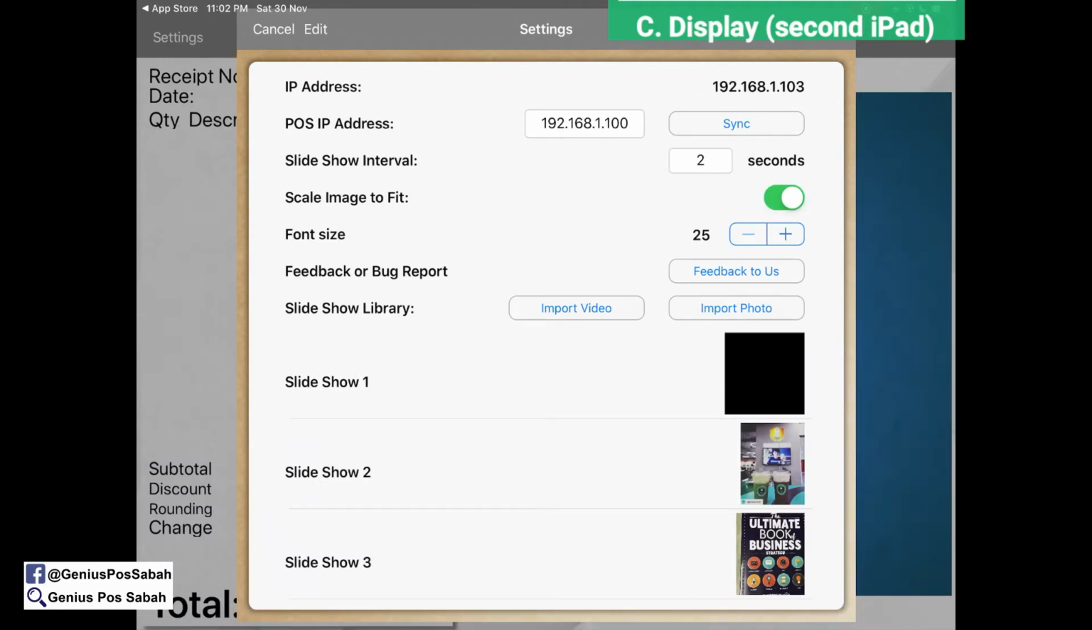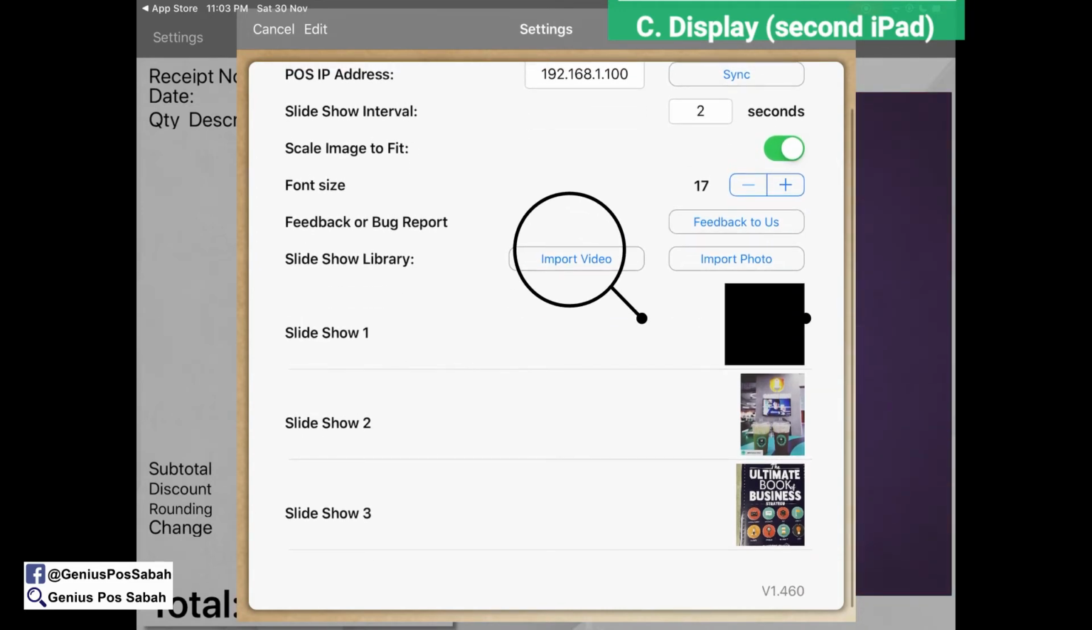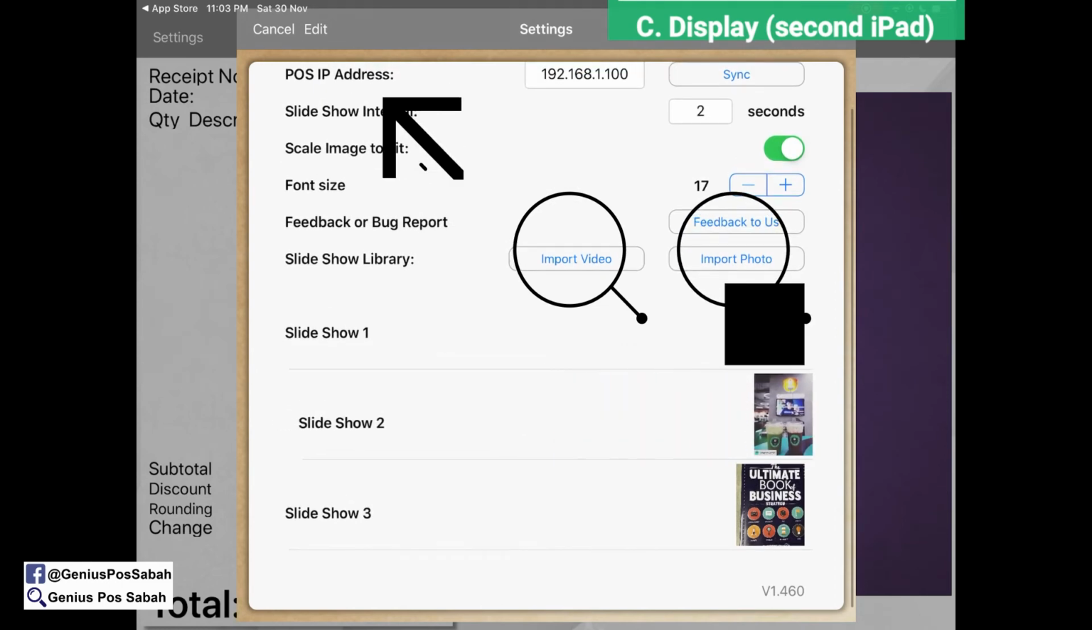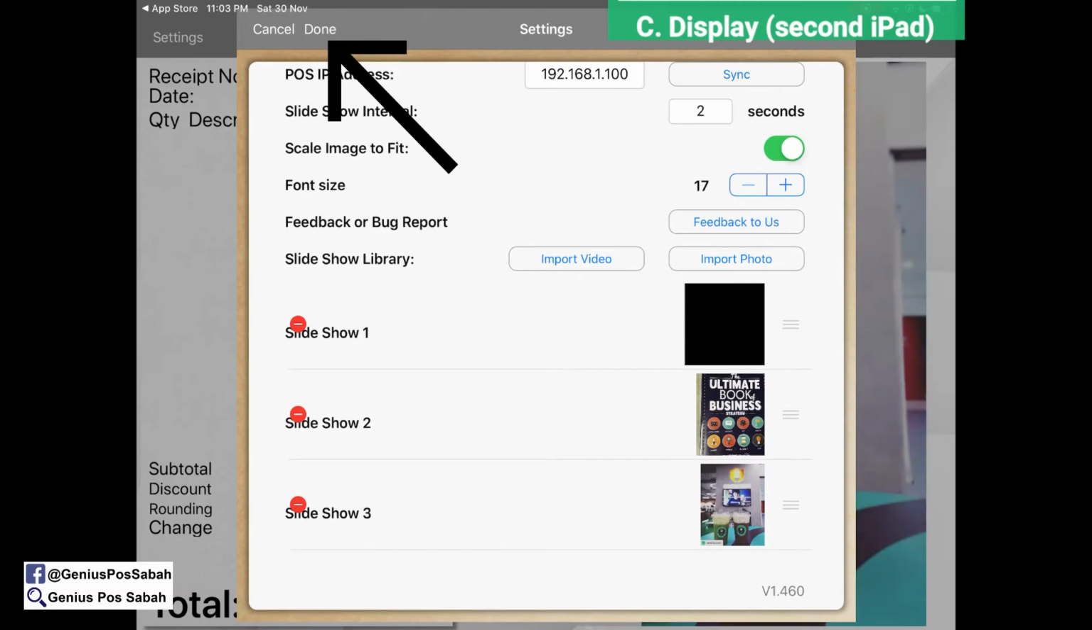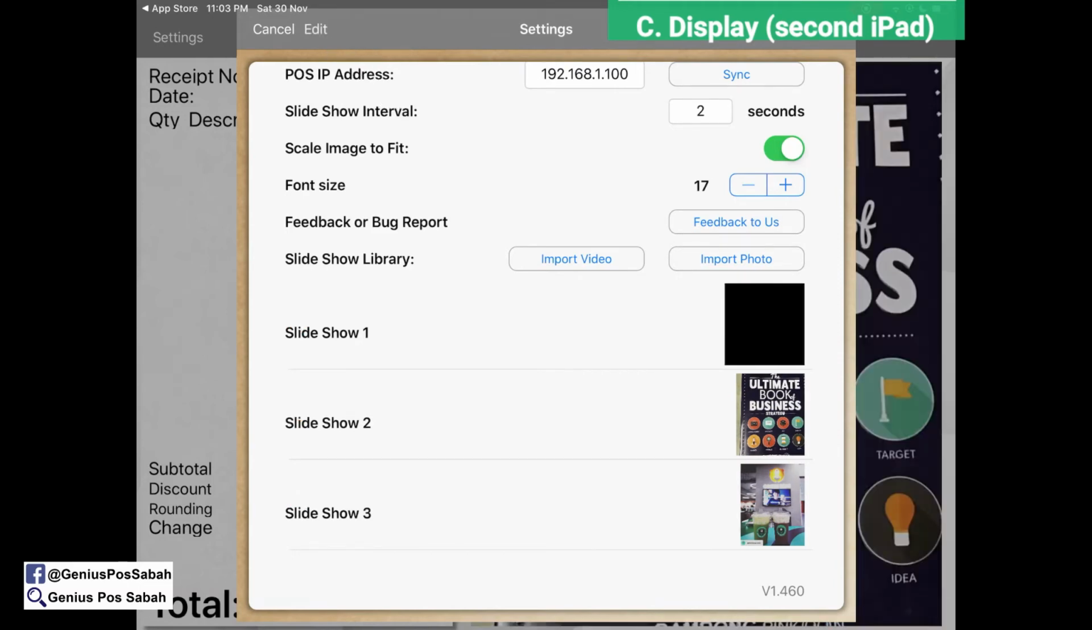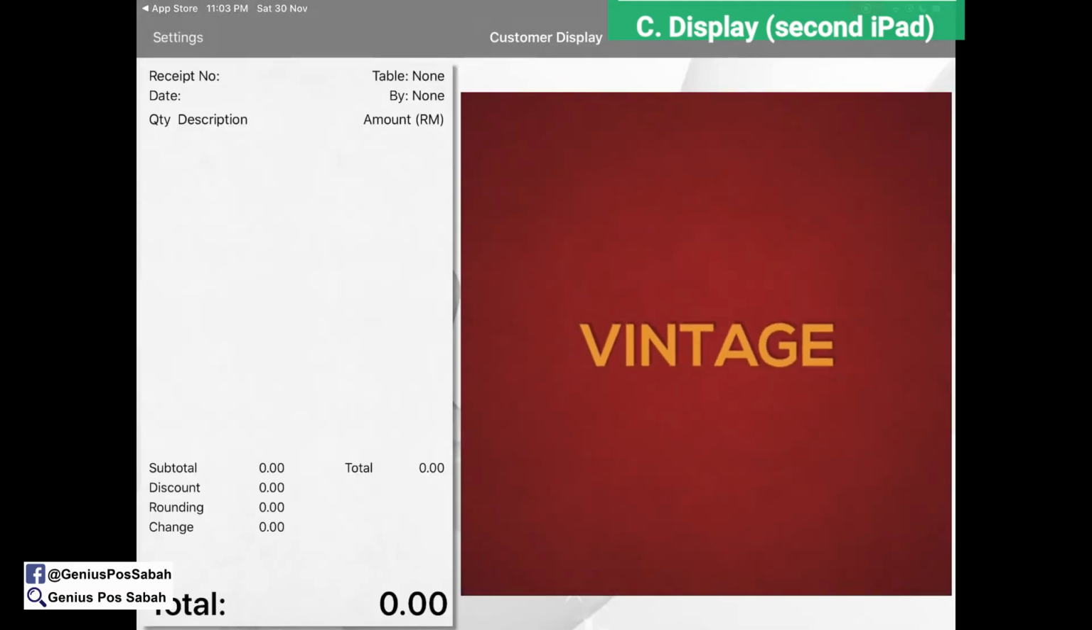After that, you can click for the slideshow interval. You can set the image scale to fit. You can set the font size, maximum is 25, minimum is 17. And then you can import the video or import the photo. For example, the user can delete the photo or you click on edit to arrange it. Click save. Then you can see the video like this.